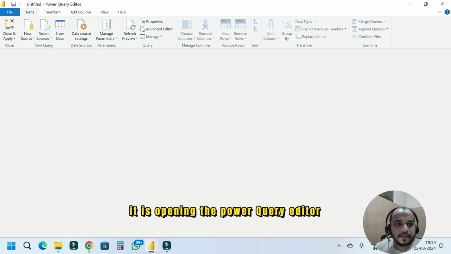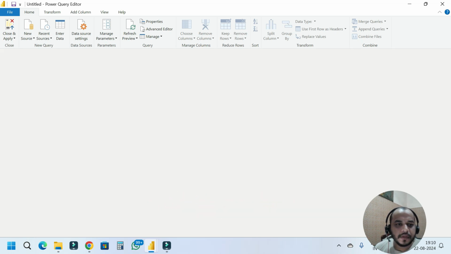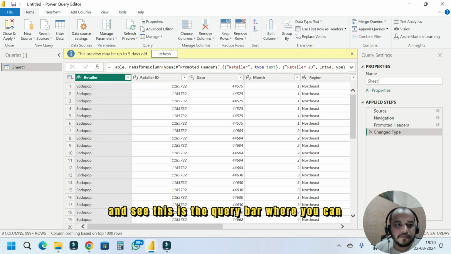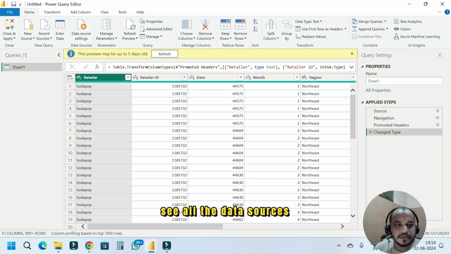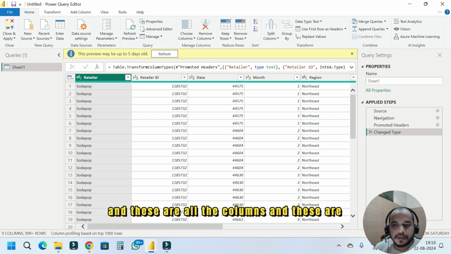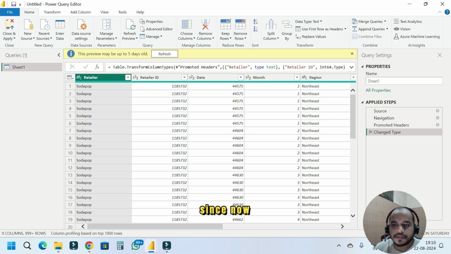So it is opening the Power Query editor, and see, this is the query bar where you can see all the data sources. Now it is only showing one, and these are all the columns, and these are the applied steps that we have. Since we have not taken any steps yet, it is showing like this.